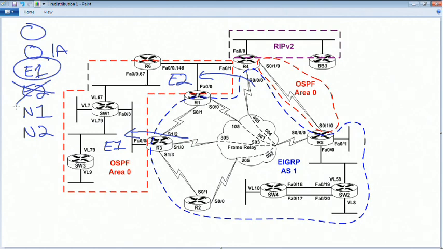But again, if the only device you're doing redistribution on is router 4, then it really doesn't matter what the metric type is or what the metric is. Because if the only physical path to get to the RIP domain is this way, then regardless of what values are installed in the routing table, that's the physical path that the traffic is going to follow.